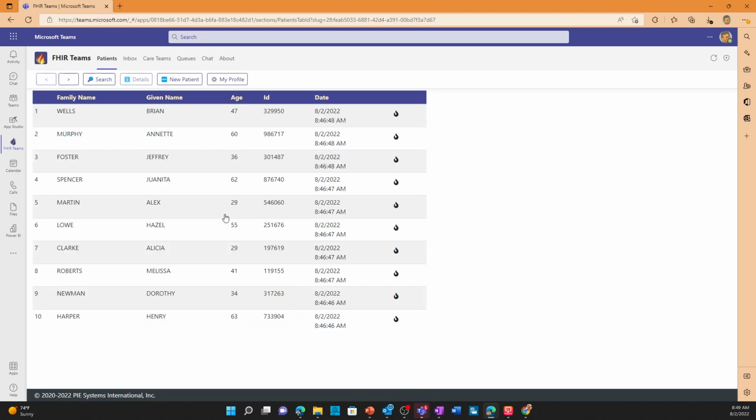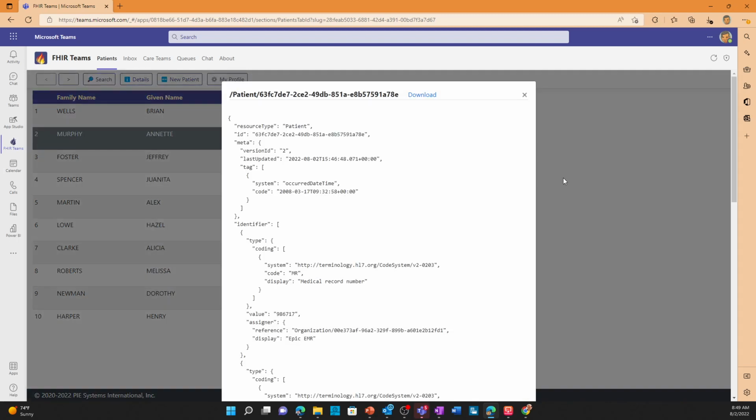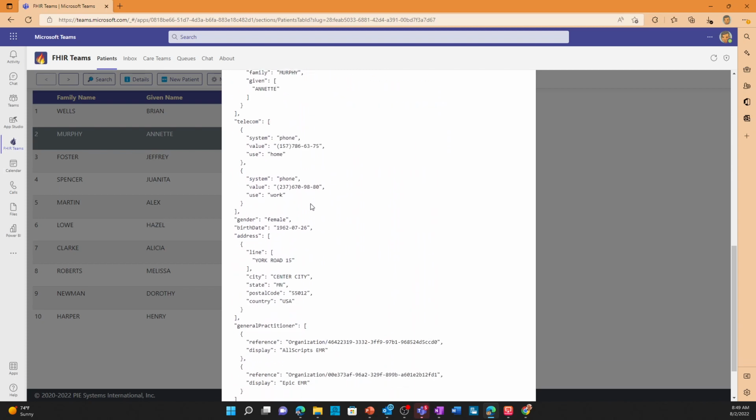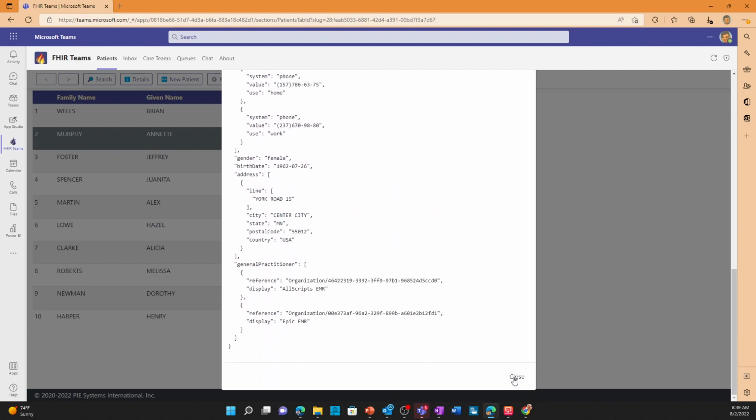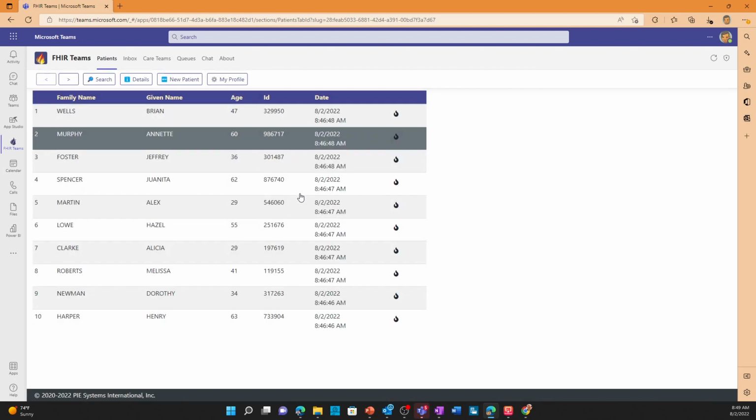I can do some more searches, and if you're curious about it, you can also click on these little FHIR icons. So if I want to see Annette's information, I can see all of her FHIR data as it's been imported from HL7 into Teams on FHIR or into Azure Health Data Service and then seen by Teams on FHIR. Cool. I hope you enjoyed it. It's super slick. This is going to be a big game changer.